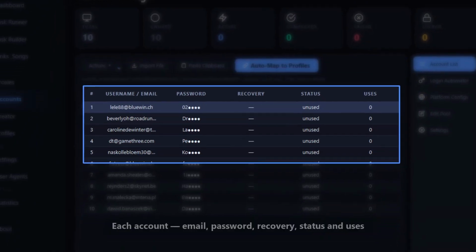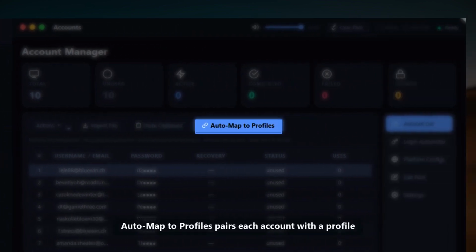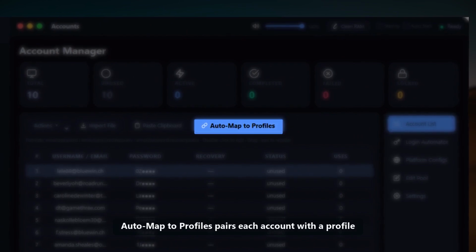Below them, each account shows its email, password, recovery, status, and how many times it has been used. Import accounts in bulk from a file or your clipboard. An auto map to profiles pairs each one with a browser profile in a single click.